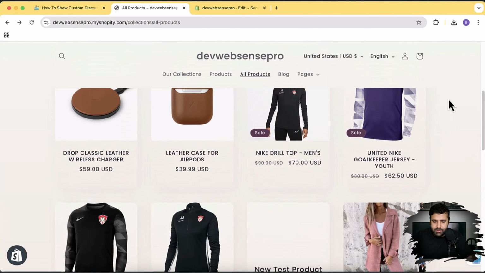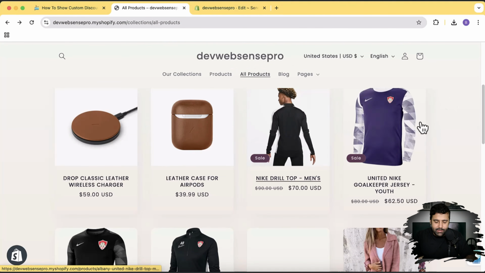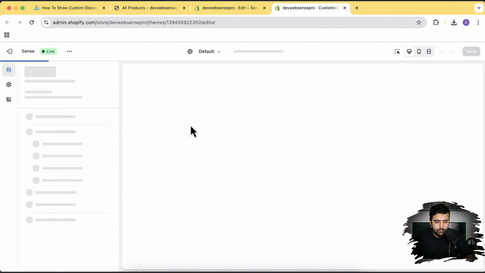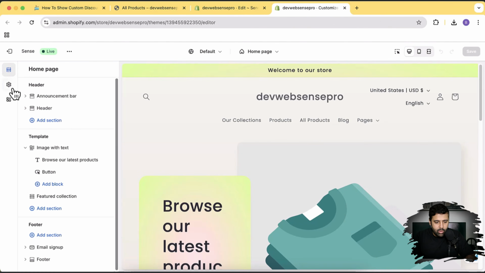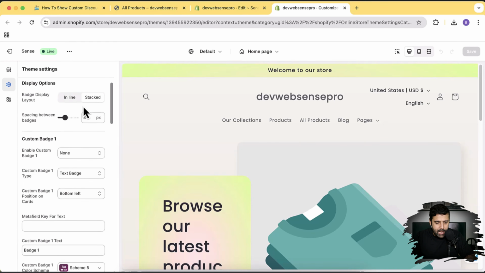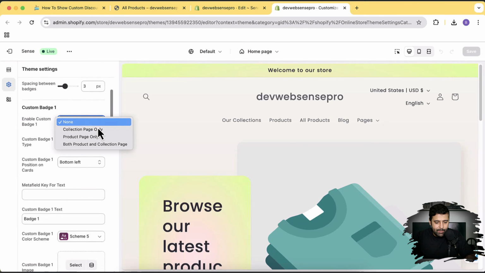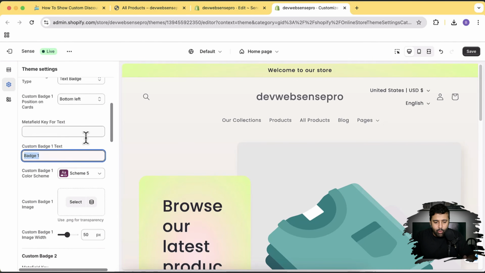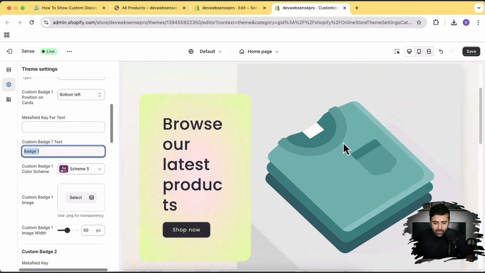And we have our badges not showing up. The reason for that is that we haven't enabled that. So let's click on these 3 small dots and then click on customize theme. And now let's click on this gear icon for theme settings. And here we have our custom badges option showing up. And now I'm going to enable that for both product and collection pages. And I'm going to add this badge 1 text for the first badge. Then click on save.